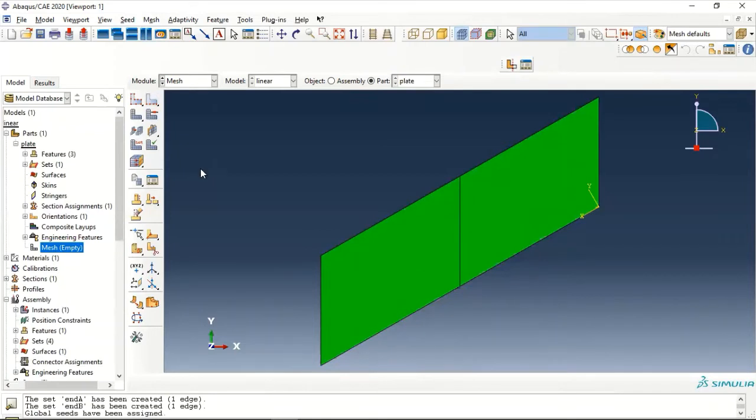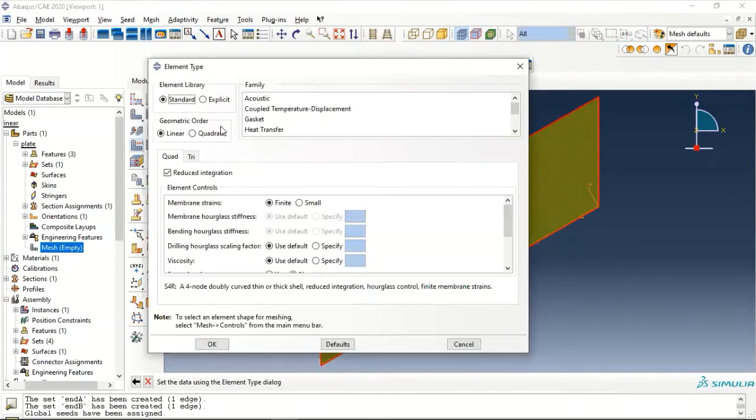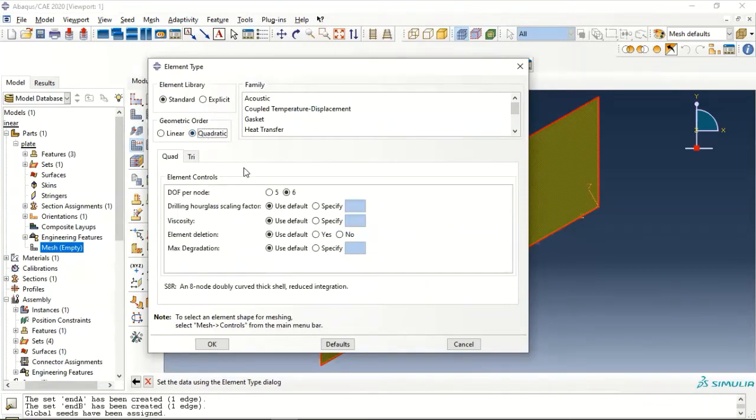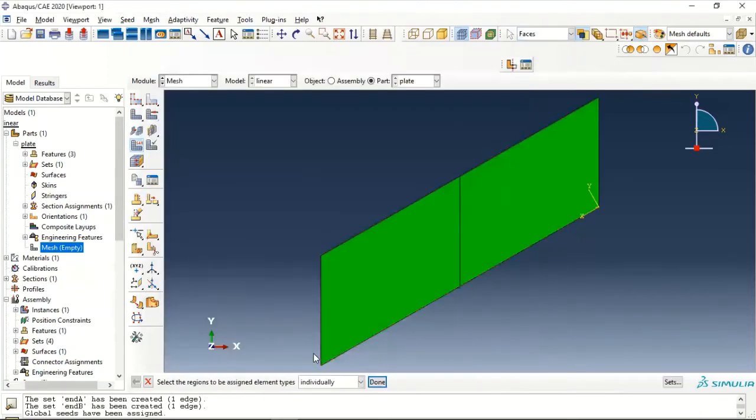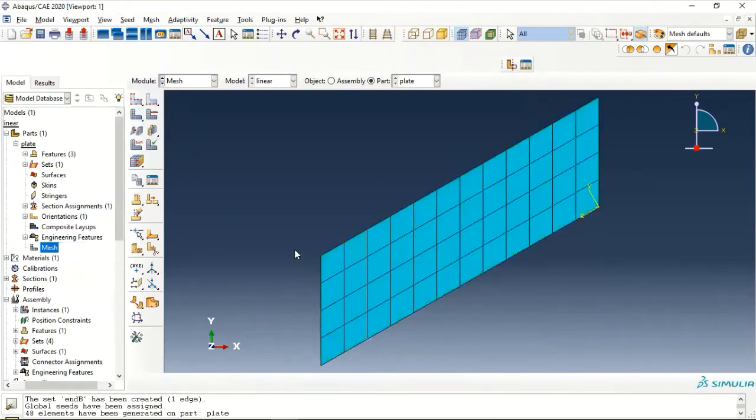Now lastly, we actually want to check the element type as well. So go on to the element type, select the region, press on done. Over here, rather than S4R, we want to have S8R5. And we can choose the geometric order as quadratic and degree of freedom per node as 5. So now we have S8R5, press on OK, done. Lastly, we just mesh the part, press on yes, and the part has been meshed.